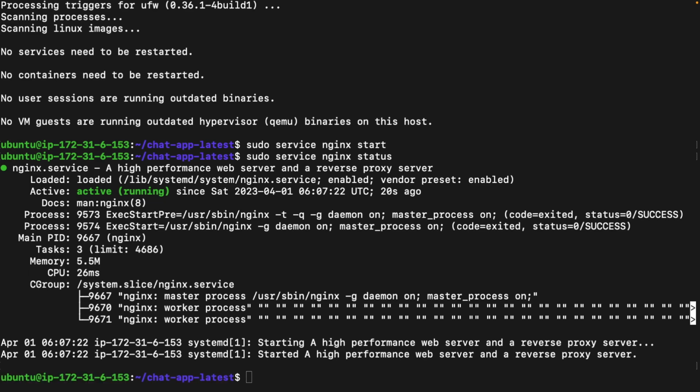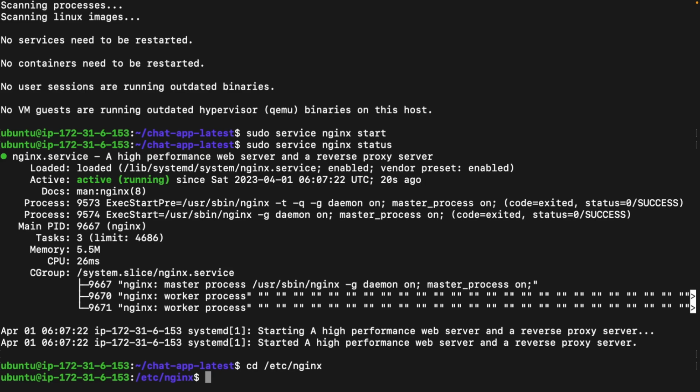Then first of all we'll have to configure nginx. For that we'll have to navigate to this file: cd /etc/nginx. After navigating to this directory, we are going to create a new file and edit it using the vi editor. This file is going to be called nginx.conf.